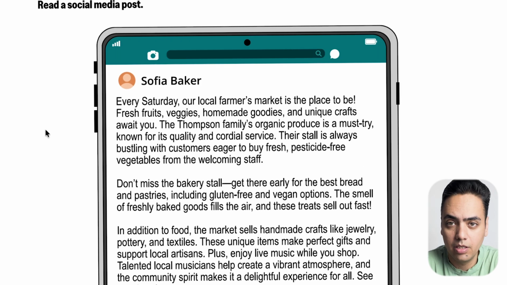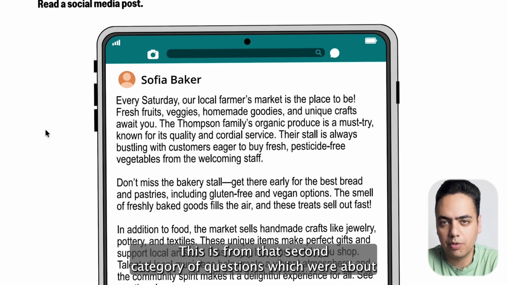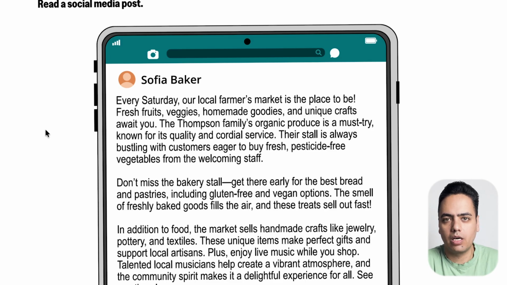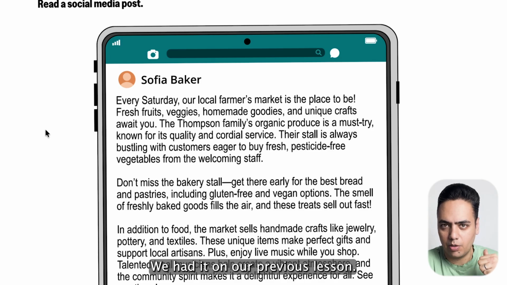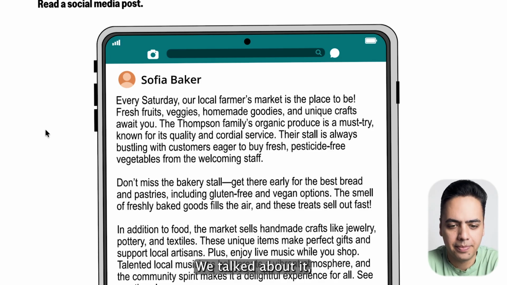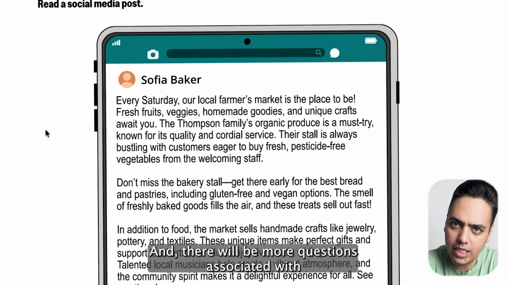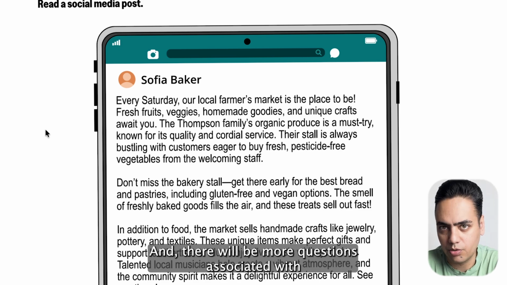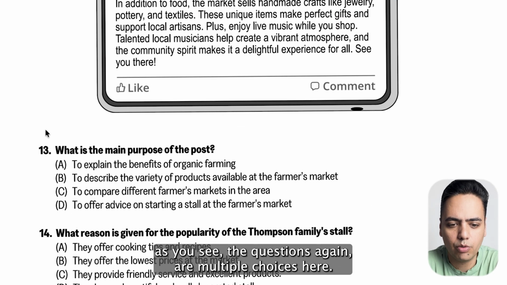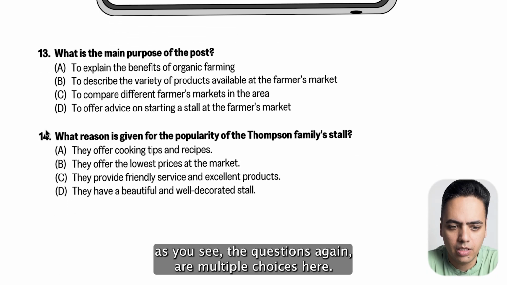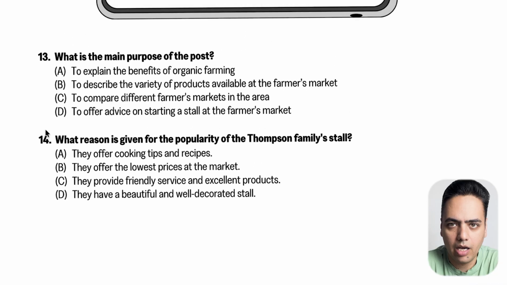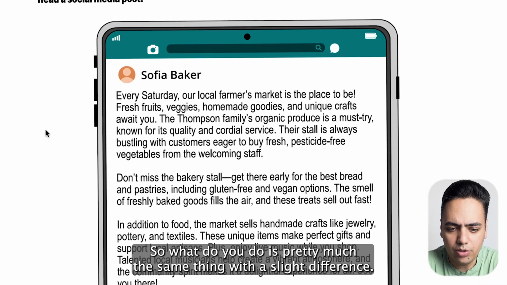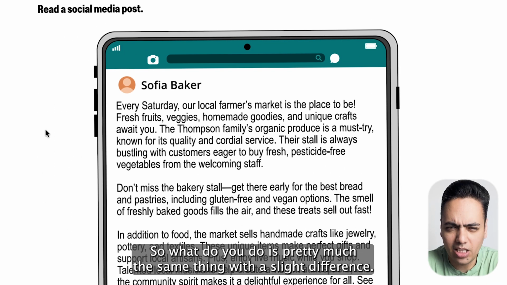Just like the notice part, this is from that second category of questions, which were about reading a daily life question, if we had it on our previous lesson that we talked about. But this one is a bit longer and there will be more questions associated with that. As you see, the questions again are multiple choices. Here I have 3 questions that can be answered. So what you do is pretty much the same thing with a slight difference.